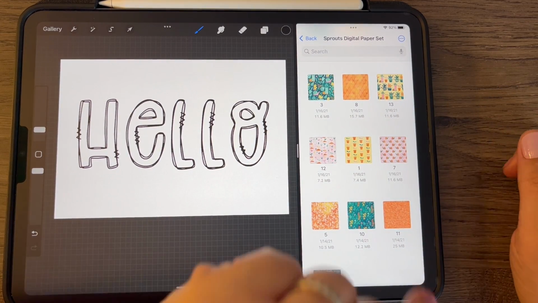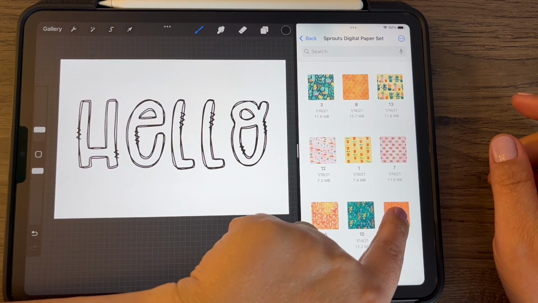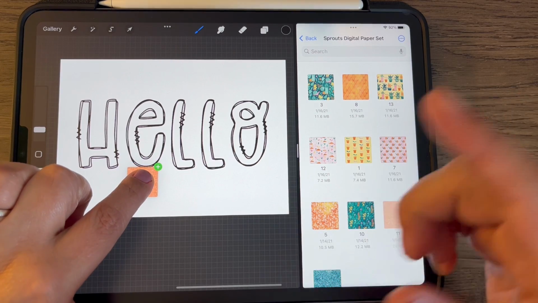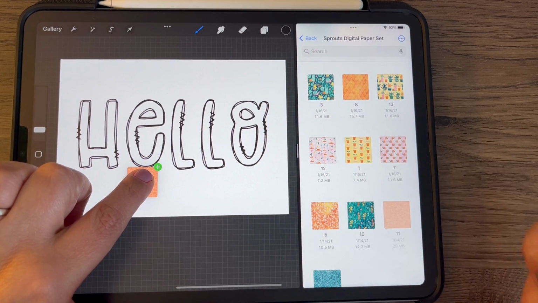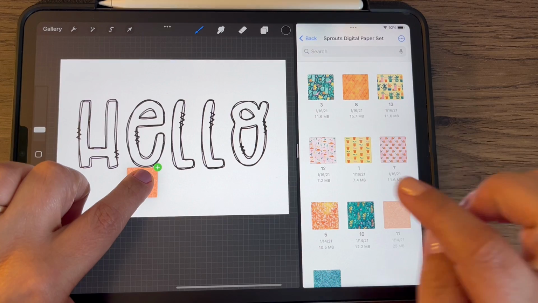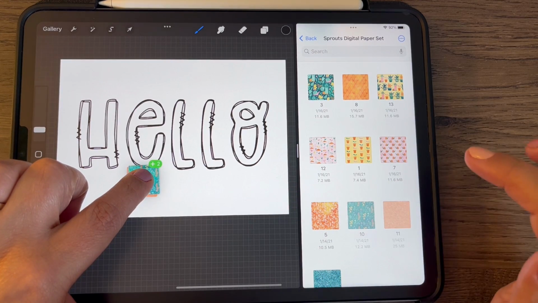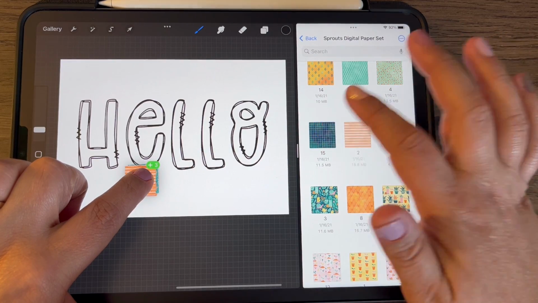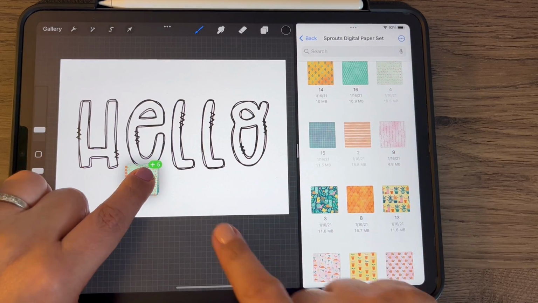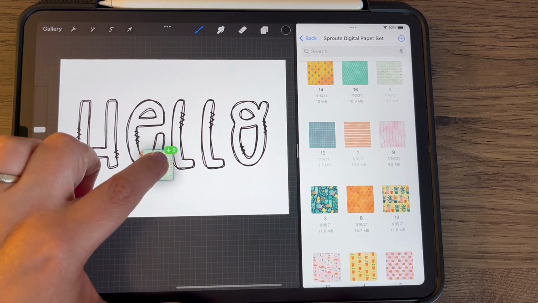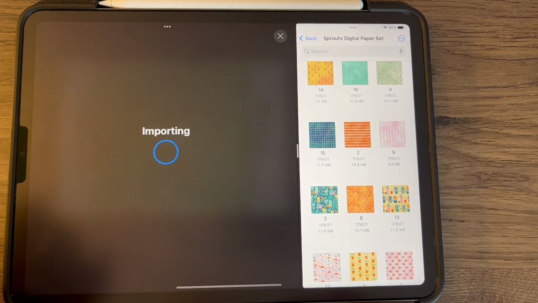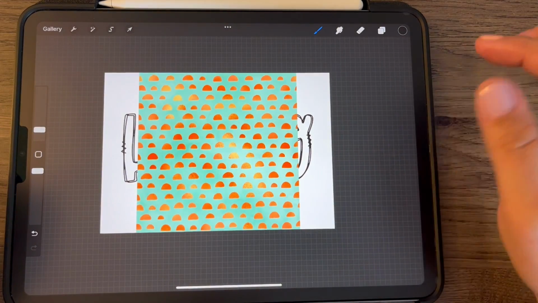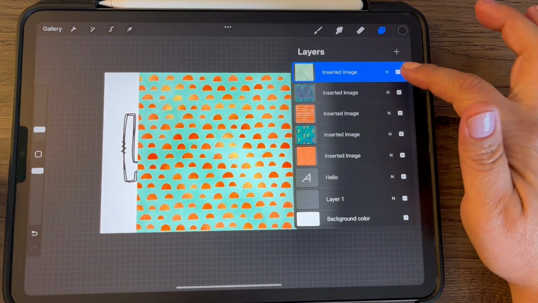So what I'm going to do is tap and hold on it, and then start to move it over to this side. And when you let go, it's going to drop it into Procreate, but I want to pick four more while I'm at it. So I have one, two, three, four, five. So now you can see there's a little plus five there. I have my five papers, and now when I let go, that's going to import that into Procreate, and now I can slide this half of the screen shut. Okay, so now we have our five papers.